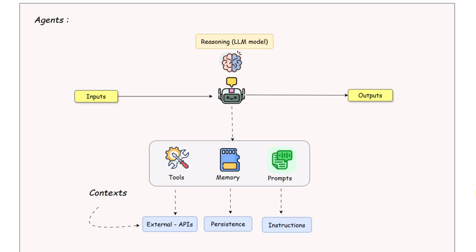Today we are going to cover the differences between two important AI terms in the AI ecosystem, which are agents and workflows. So we'll see what's the difference between agents and workflows, where exactly you can utilize the agents and where exactly you can utilize the workflows. So let's get started with agents.